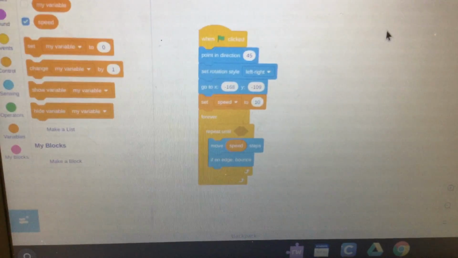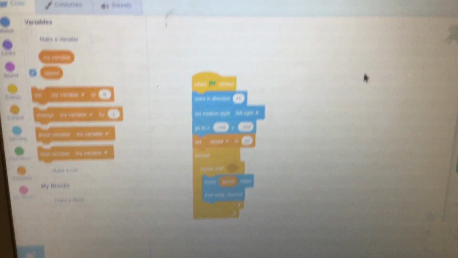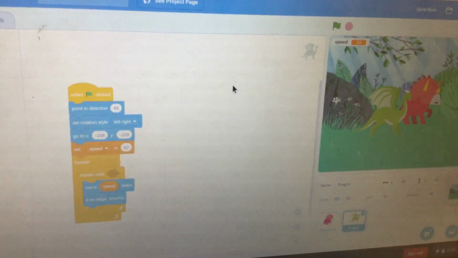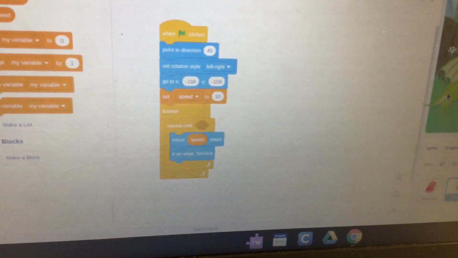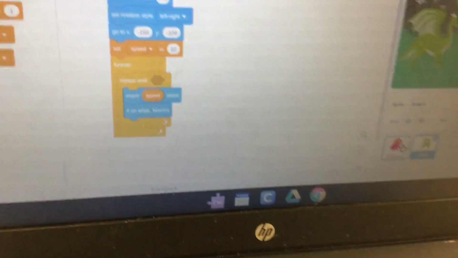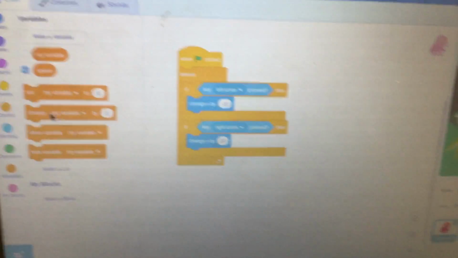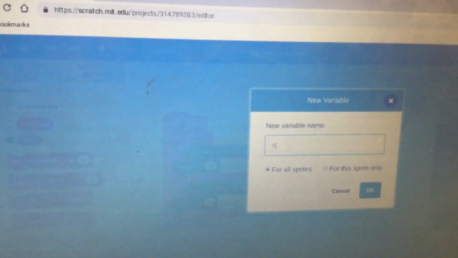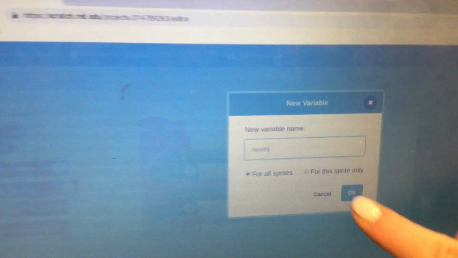And then from here, we're going to add a health variable to our character. So basically you're going to click on your character right here. And then click on make a variable. And then you're going to type in the word health and click OK.